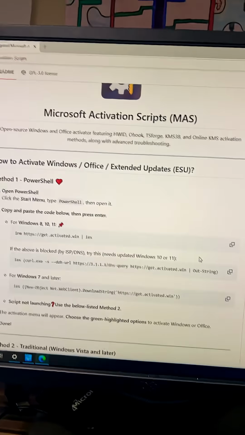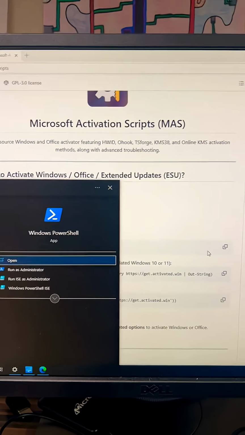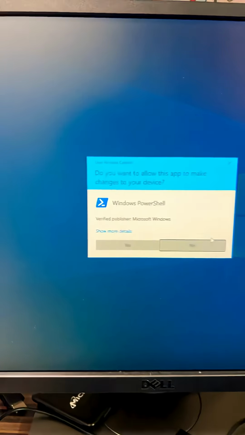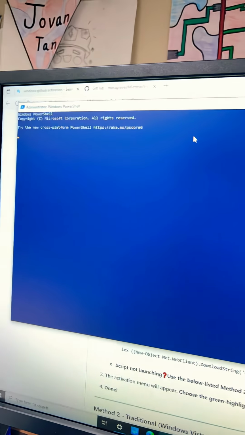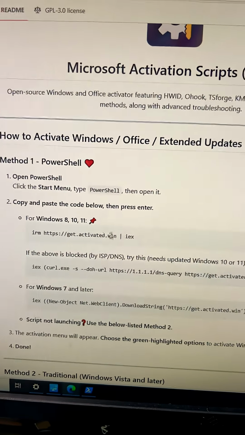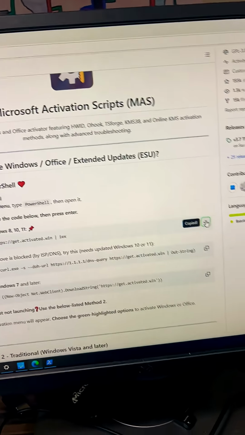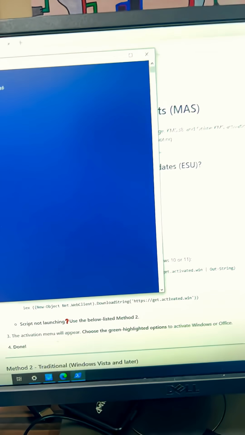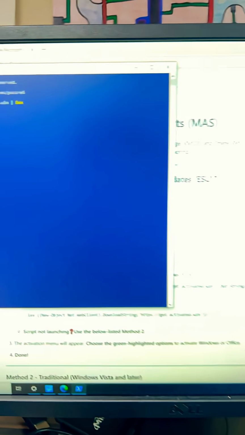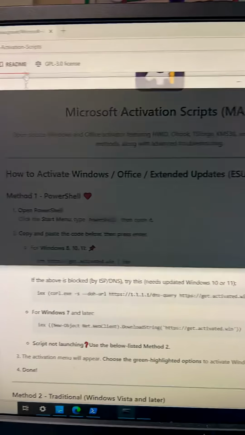But it's pretty easy. Just search for PowerShell, Windows PowerShell. Run it as administrator, like that. Click yes, and once you're in, it'll boot up. You have two options. If you have Windows 8, 10, or 11, you can run this script, which usually works. But sometimes older computers just don't work with it, so you can use the second copy right here. Again, you can just click copy, and you're just going to run it.